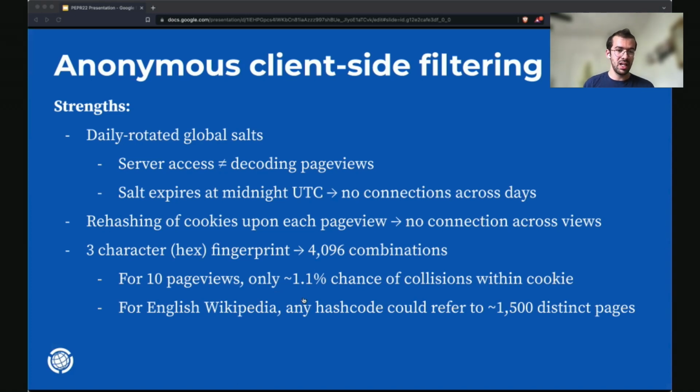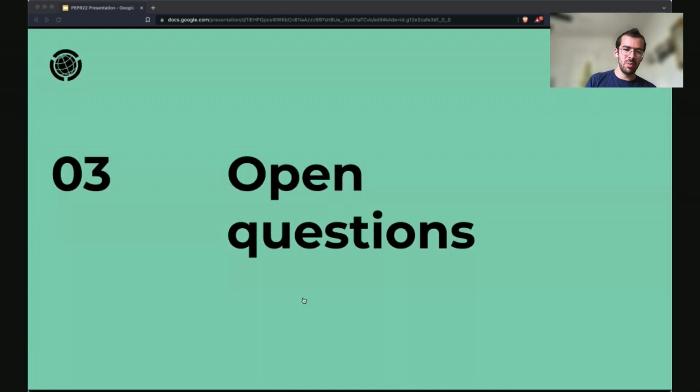And for English Wikipedia, any hash code could refer to 1,500 separate distinct pages. That means even if an attacker had the global salt and was able to find a specific URL that hashed to the same thing that they found in a cookie, there are 1,500 separate pages that also hash to the same thing, which is a fair definition of privacy in our system here. So some open questions.